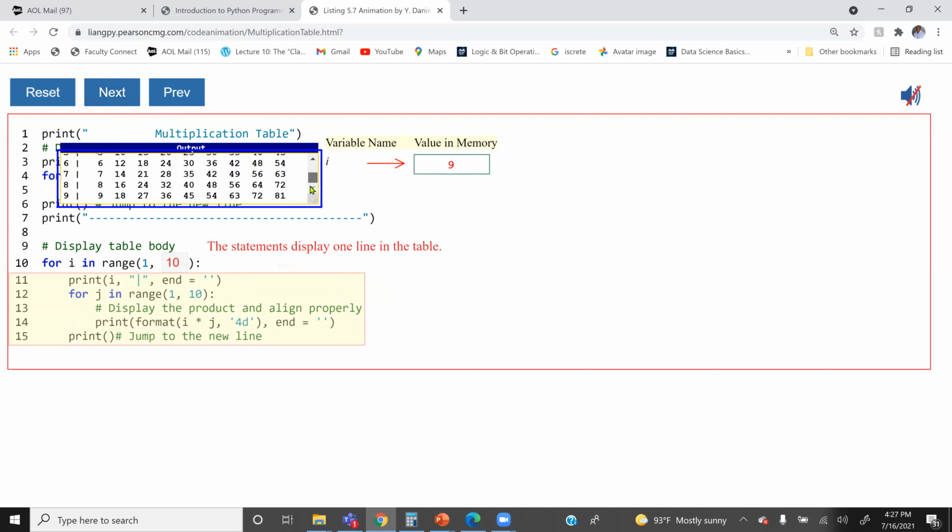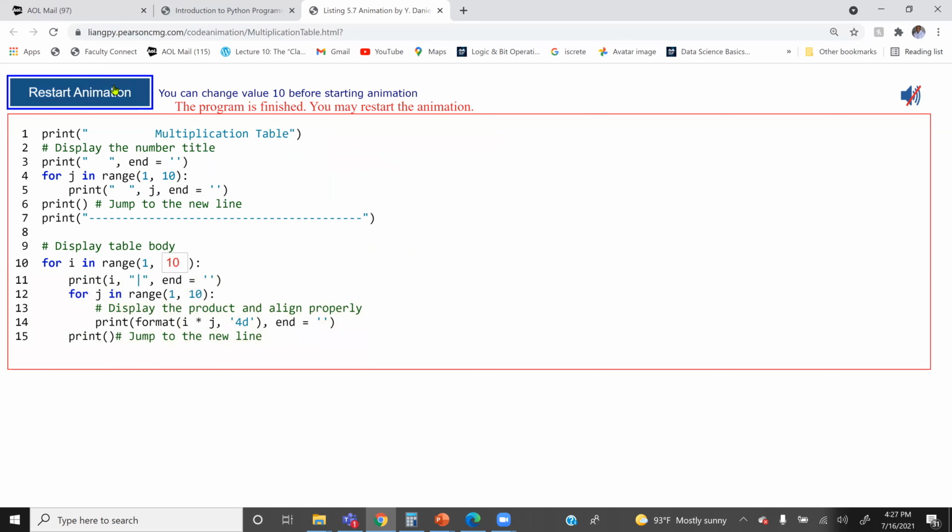So we can see that the last value will be 81. Because 9 times 1 is 9, times 2 is 18, 27, all the way to 81. Now this will be the end of the execution, because when we go back, we increment i by 1, we get 10. We cannot execute 10 anymore. So you can see that the program is finished.